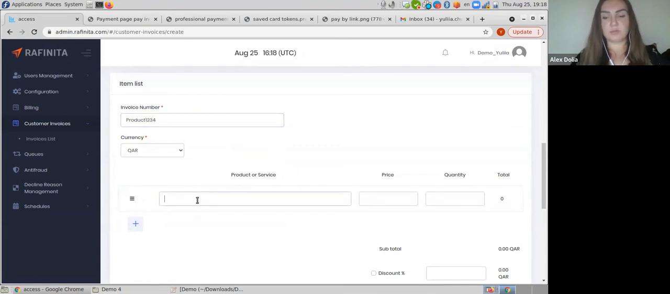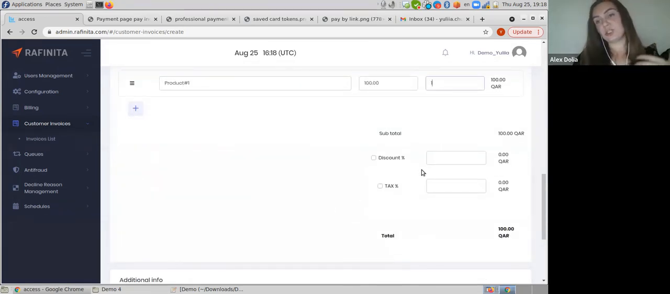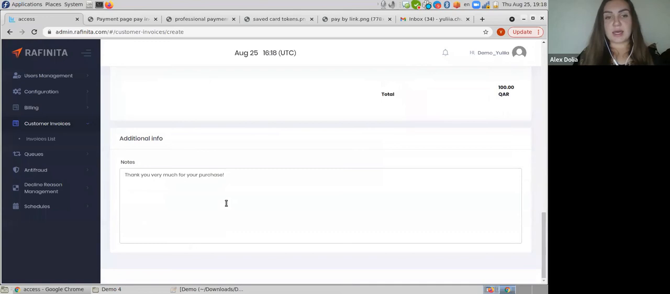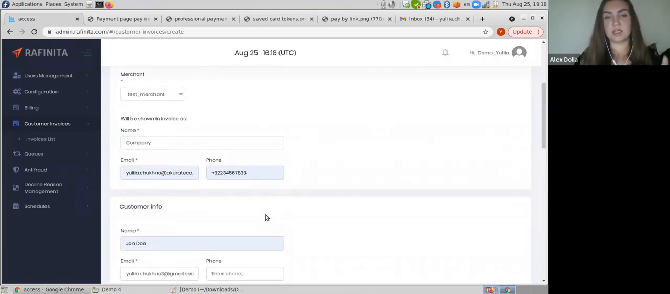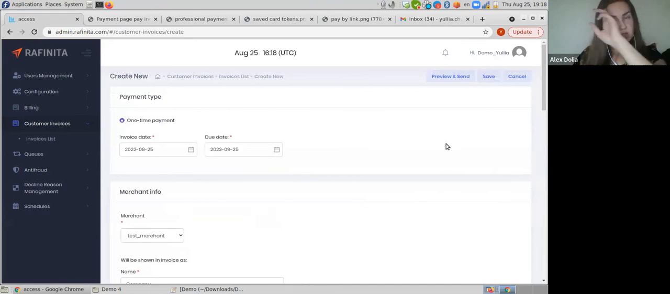Our number, product number 1. Its price, let's say 100, quantity 1. In case you need, you can also provide some discount in percentage or charge some tax or fee from the amount of the product. Again, you will be able to add additional notes to your invoice. So right now all that data is filled in, and we can preview and send or just save this invoice. Let's start with a save.